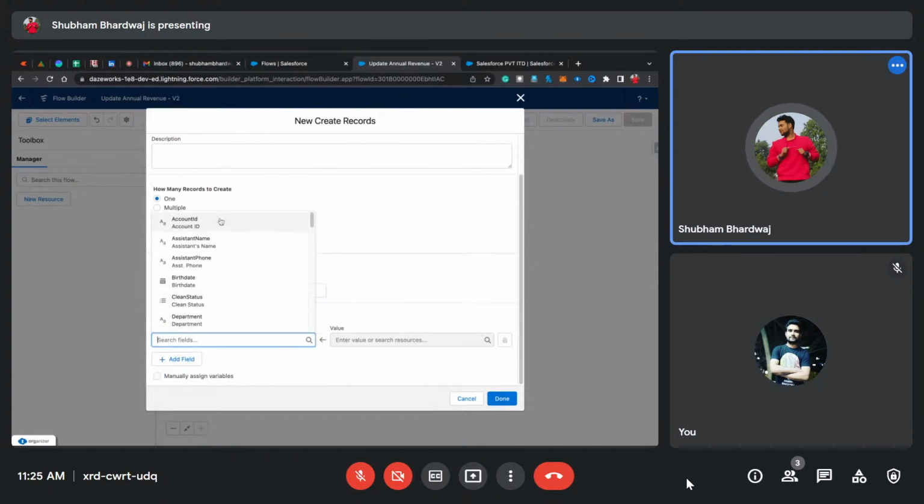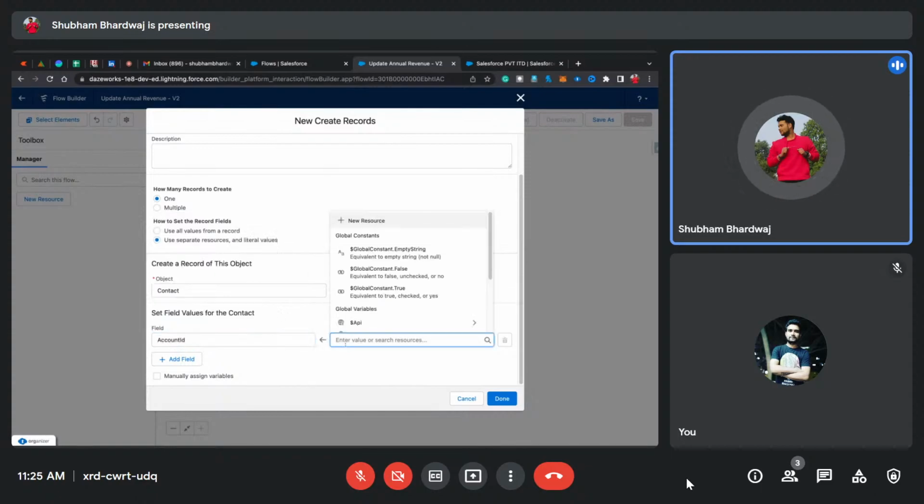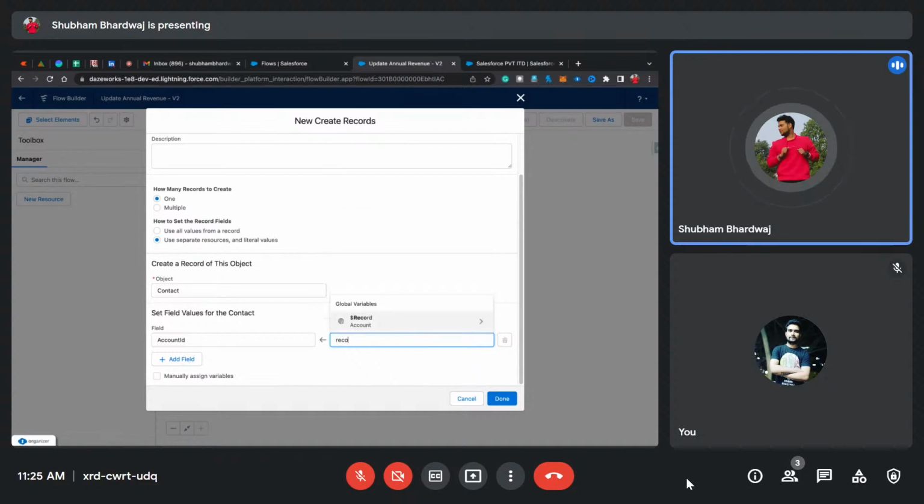So first of all, as I want to relate this contact to a particular account, right? So I need an account ID for that, right? Now you know that whenever a record triggers the flow, it will store in the global record variable. So I'm going to use here record global variable dot ID. Now this is the simple thing which you need to do.